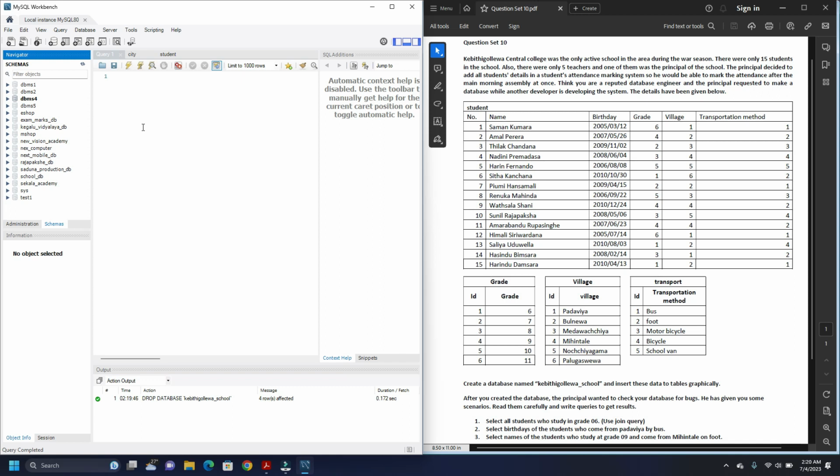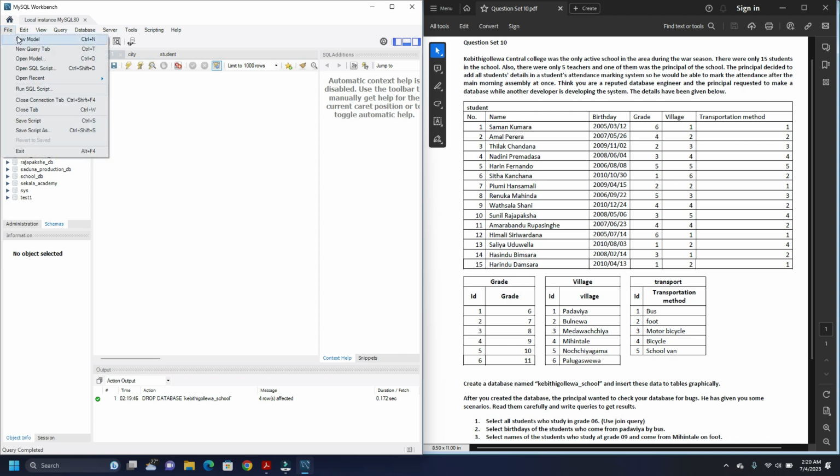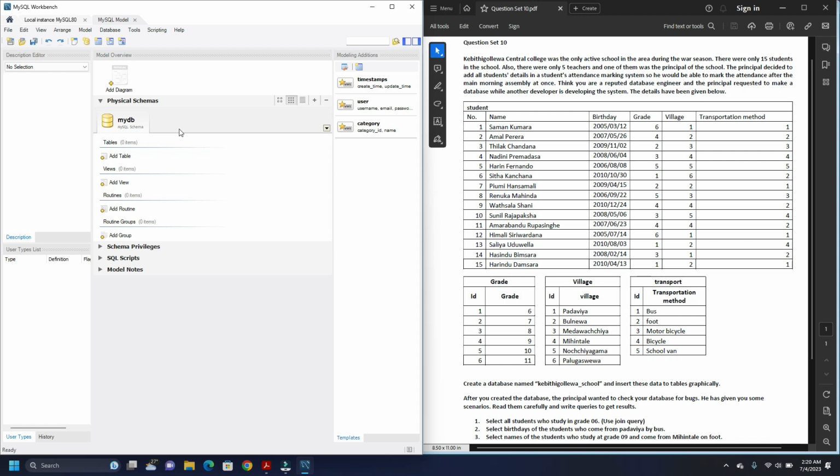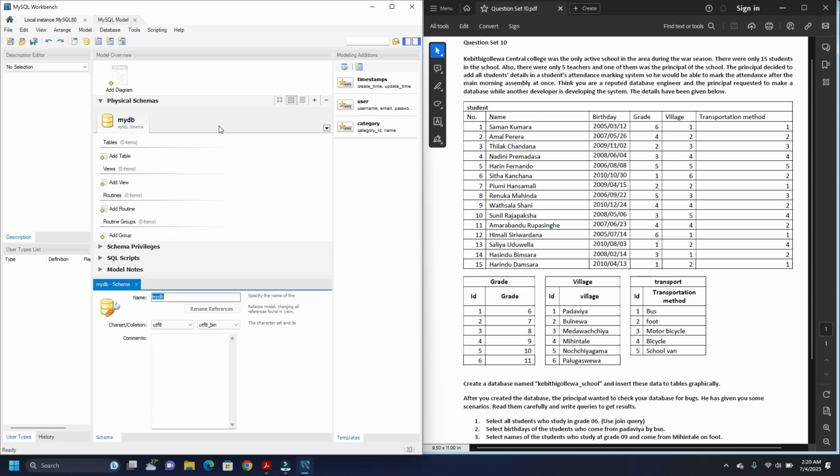To create a new database, go to File, New Model, and I'm going to rename my DB as Capital School for the new database. And there you go, we have created the database, and let's get into creating the tables.